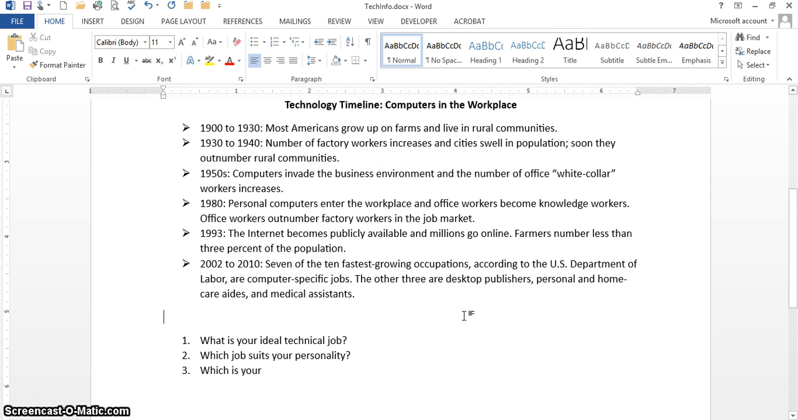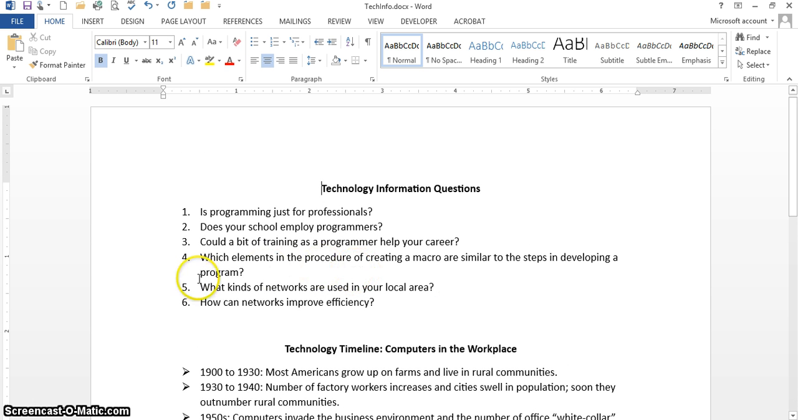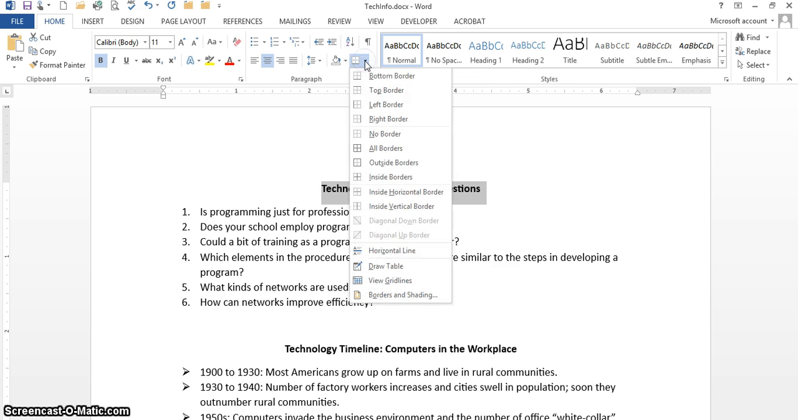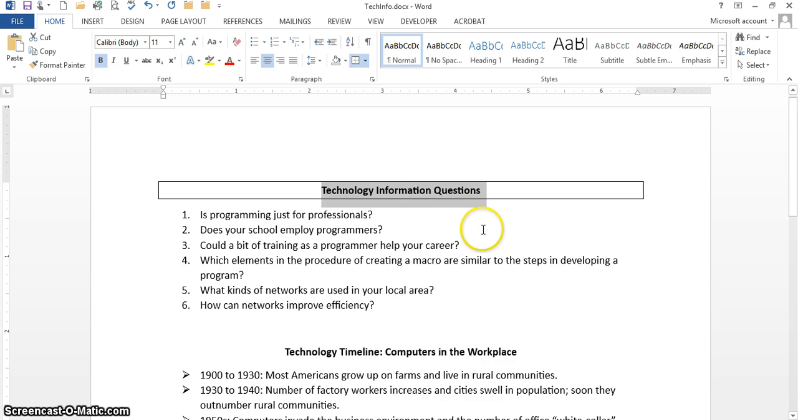Now, this next step I want to do is called adding borders to the paragraph. So I'm going to do Control Home. Now I'm going to highlight technology information questions, and I'm actually going to put a border around it. If you go into your paragraph grouping, you will see the icon that says borders. You can click on the drop down arrow and decide what type of border you would like. I'm going to do an outside border. There you go. There's my outside border.